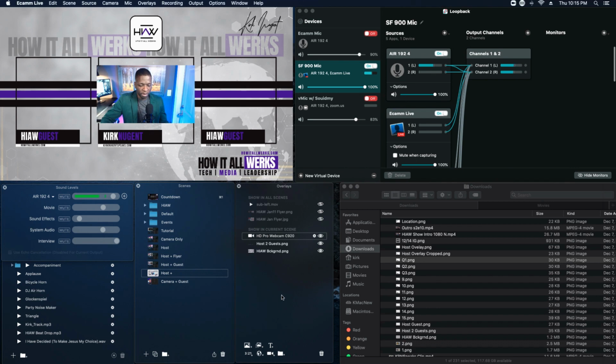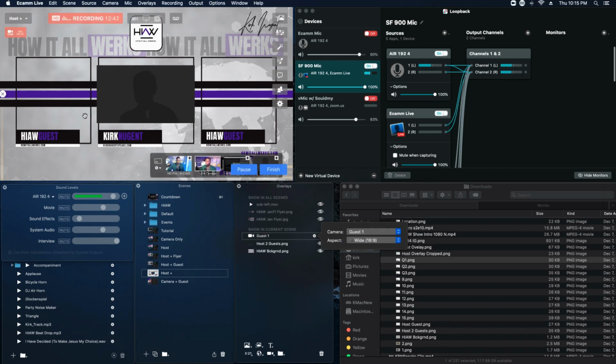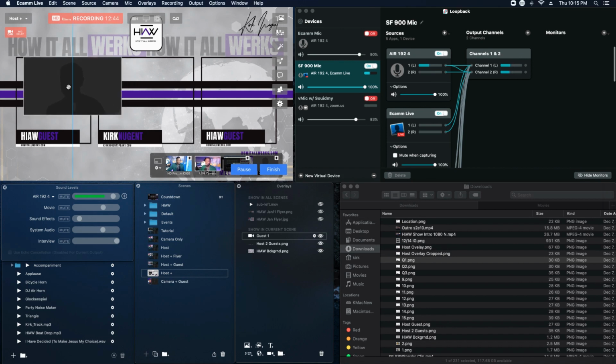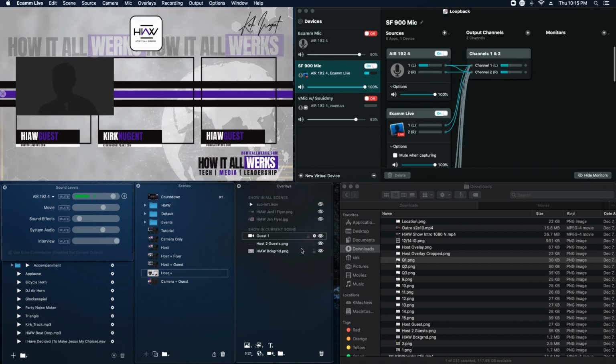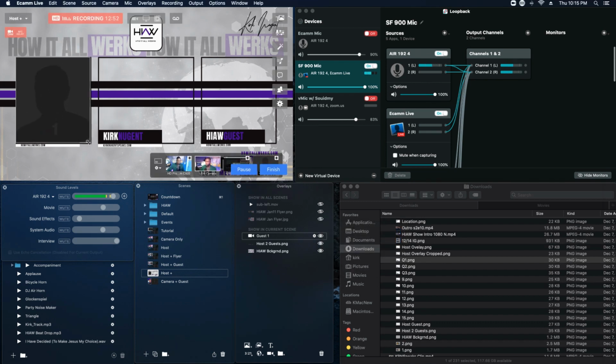You can hit the plus sign here. I'm going to make this guest 1 because I know that these 2 are both the same size. I'm going to make this guest 1. I'm going to make this custom. Size it the way that I want it.